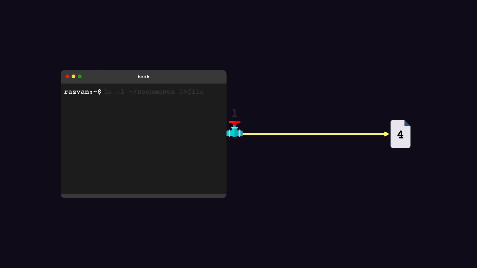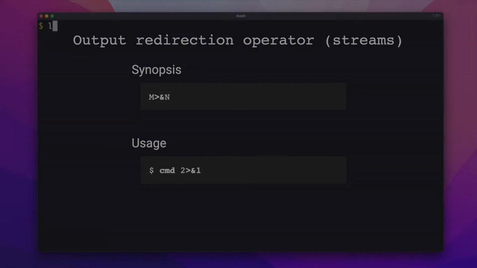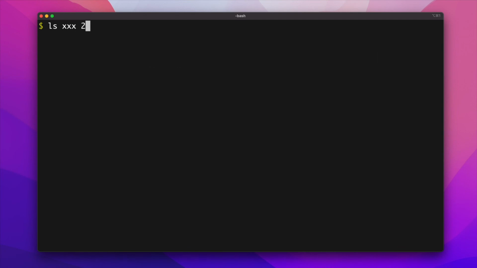So when we redirect a stream into a stream, what we do in reality is tell the shell that we know what we're doing and that we already have a file descriptor we'd like to use. And to do this, all we have to do is use the following syntax, where m is a file descriptor and n another file descriptor. So if we wanted, for example, to redirect our standard error into a standard output, we could run the following command.